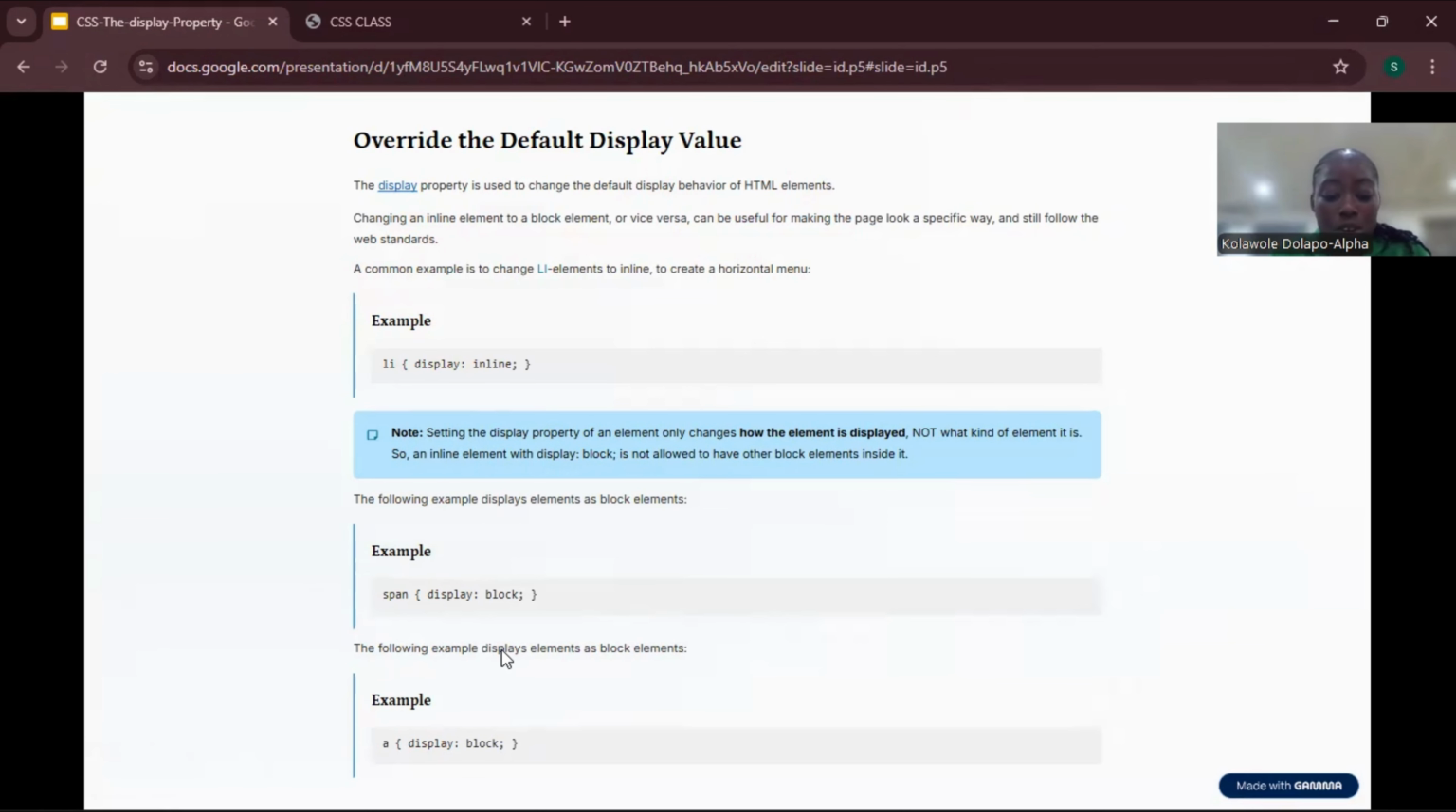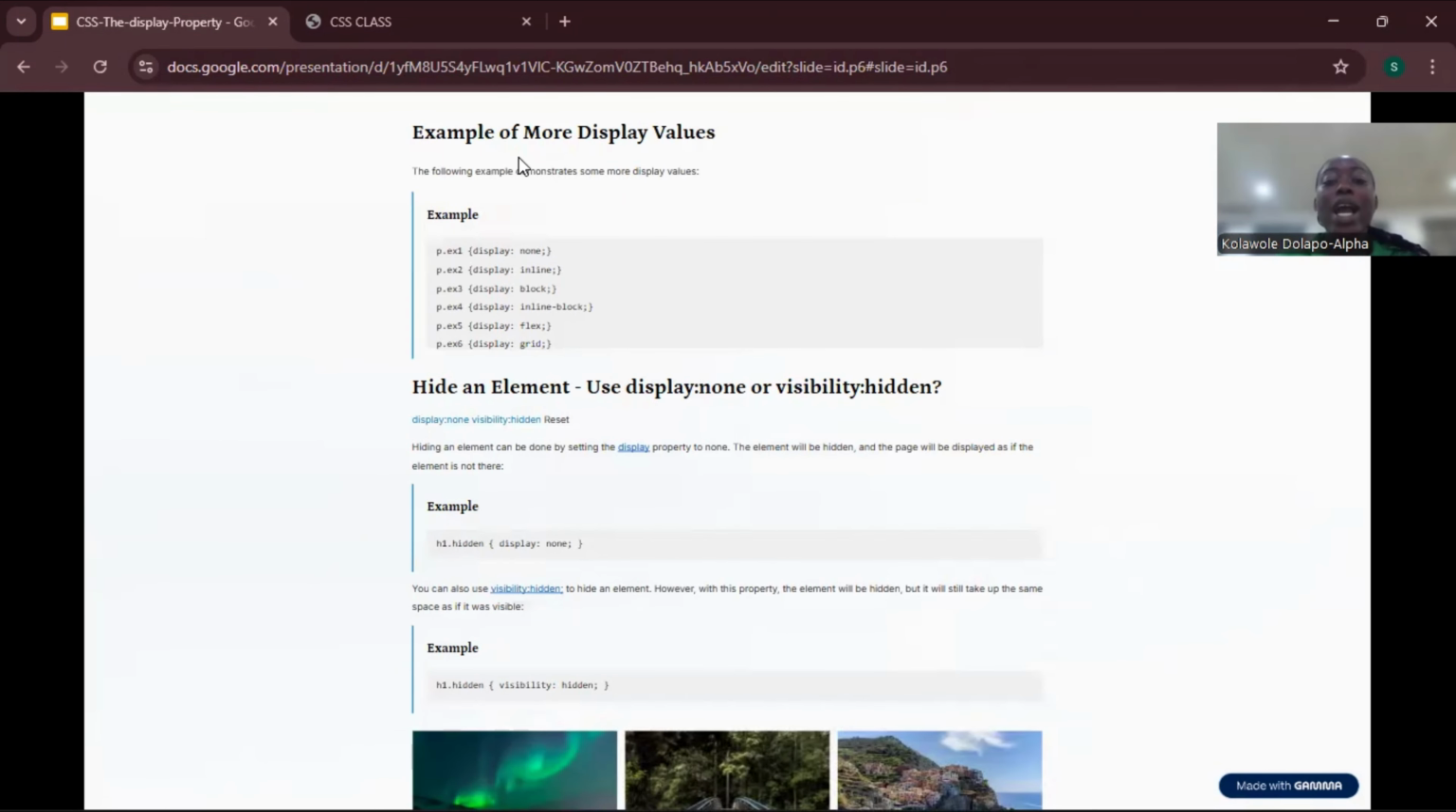We have span as well. Span is always inline. You can change it to display block as well. Let's move to the next one. We have an example of more display values. The following example demonstrates some more display values. We have images: display inline, display block, display inline block, display flex, display grid.